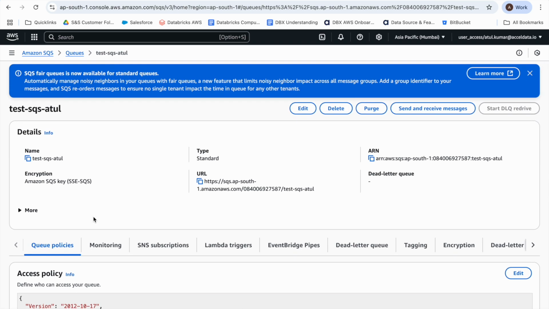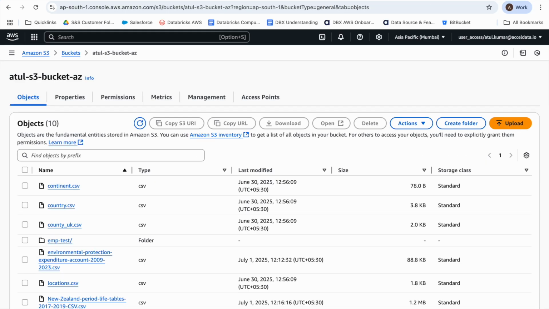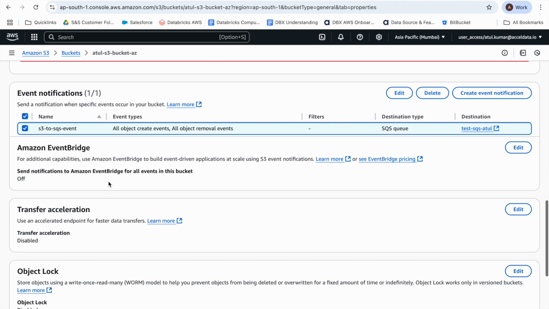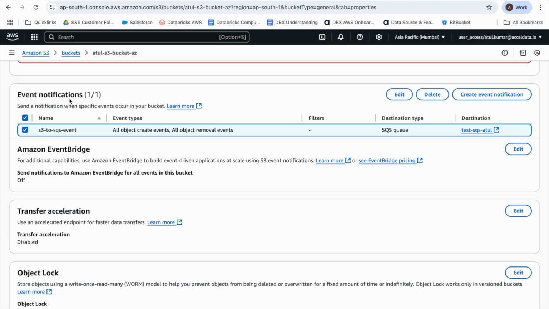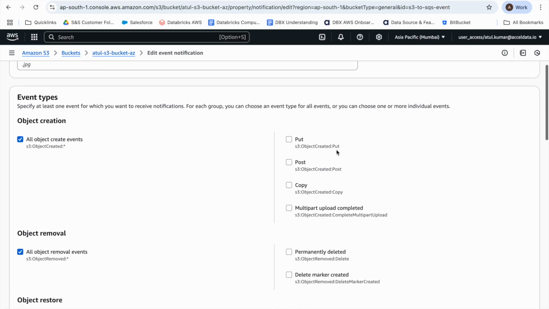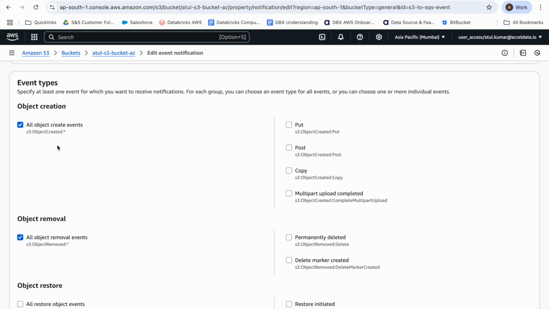Now, we need to create S3 event notifications. Let's go to the bucket, and under the bucket within properties, we need to scroll down and create event notifications. If you see, I have created an event notification named S3 to SQS event. Let's check what is the configuration of that event. If you see, we have given permissions on all object create events and all object removal events.